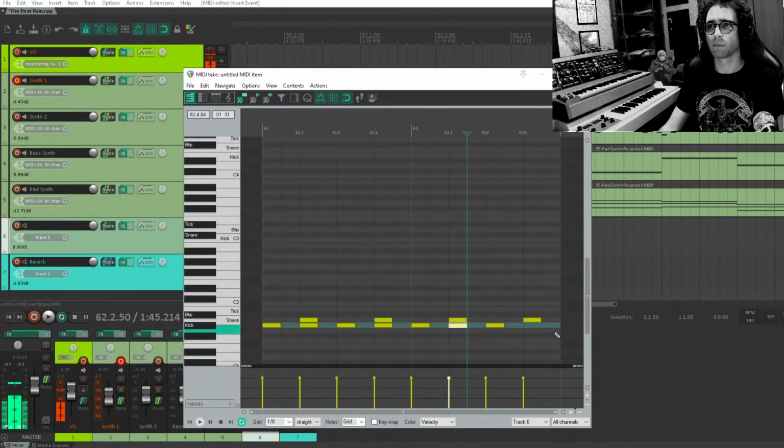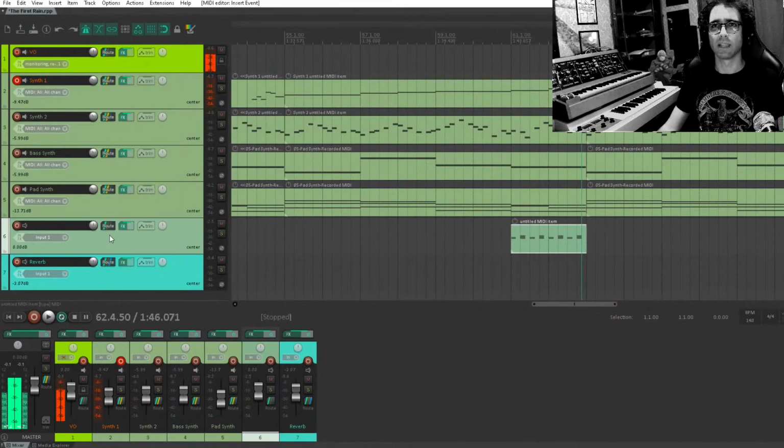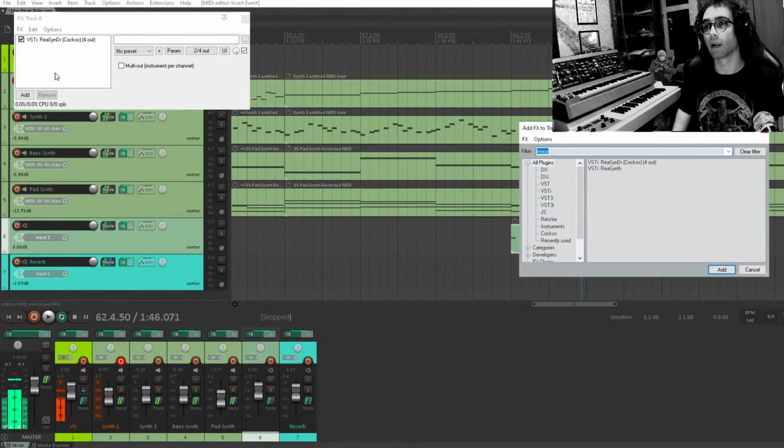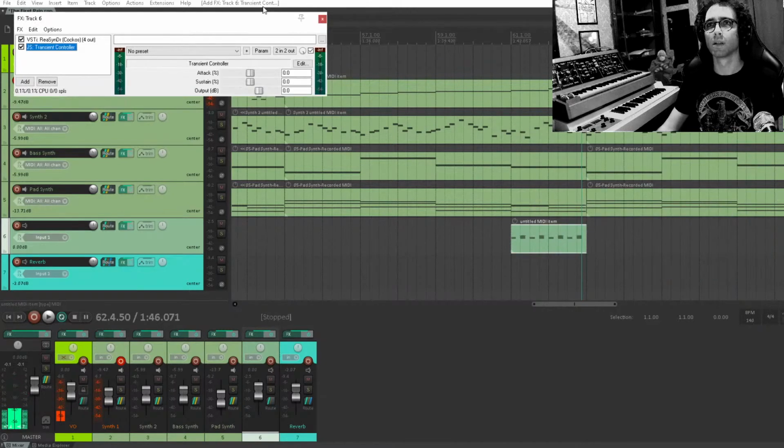What I'm doing here is I'm creating a drum beat. And this drum plugin sounds like garbage, but I promised only stock plugins, so here we are. Transient controller. I'm going to make it really snappy.